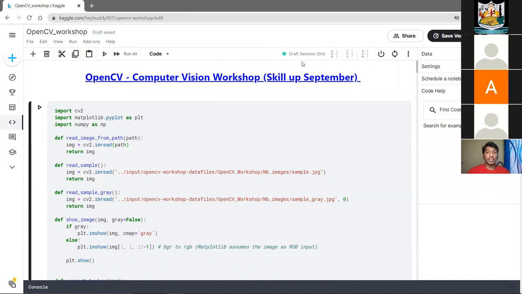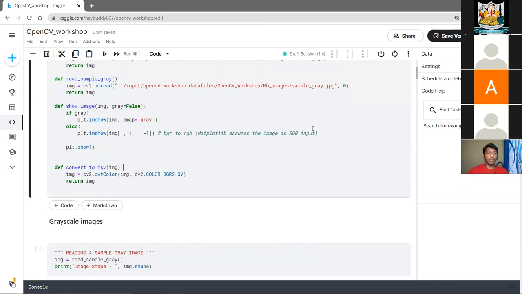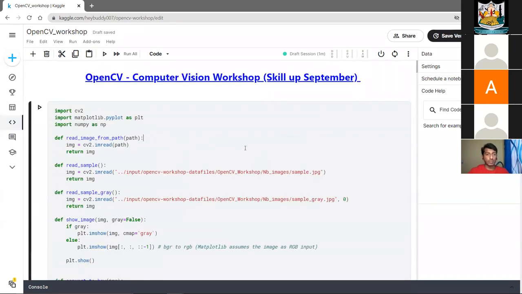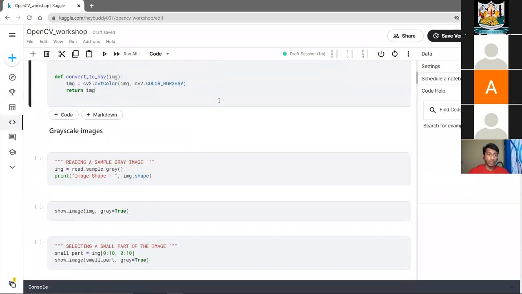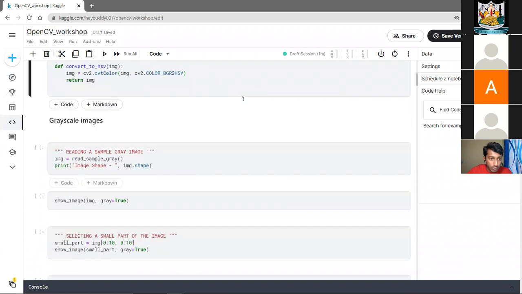Great. The green color means it has started and connected, so you can start working. A lot of you might be new to Python and programming languages, so I'll just explain the basics of how everything is working, and then you can explore on your own. So ignore the first set.